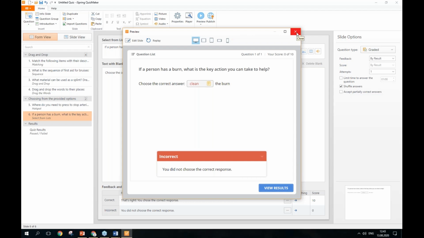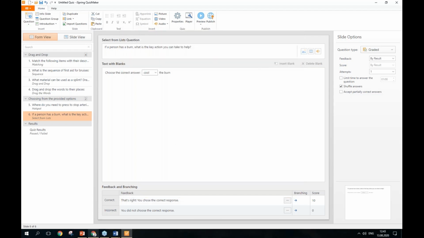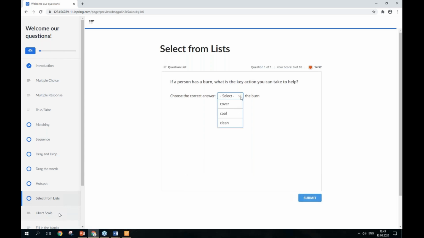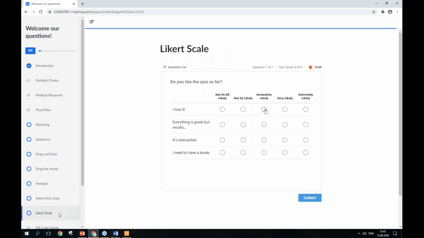Okay, so let me close it and let's move on to the next question type, and it will be Likert scale. I need to note that this question type cannot be graded. It's more suitable for surveys and respondents can express their opinion about a certain statement.